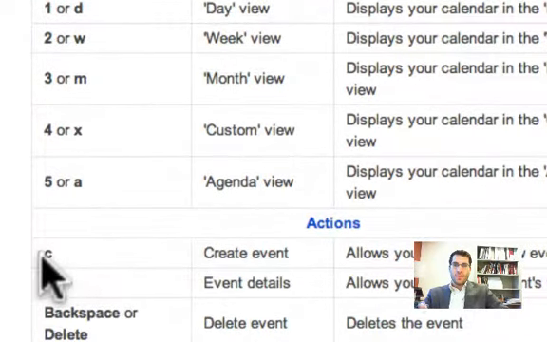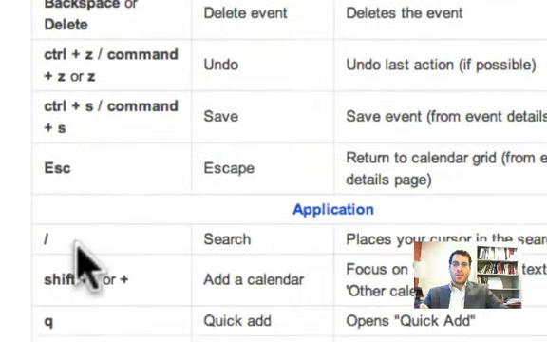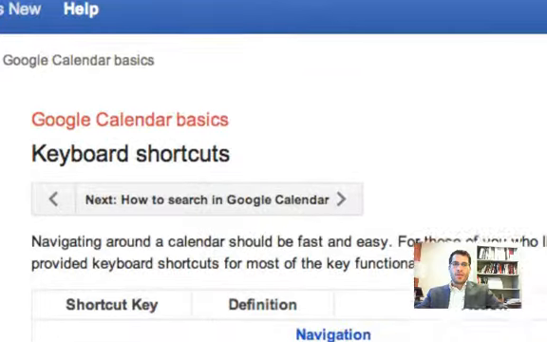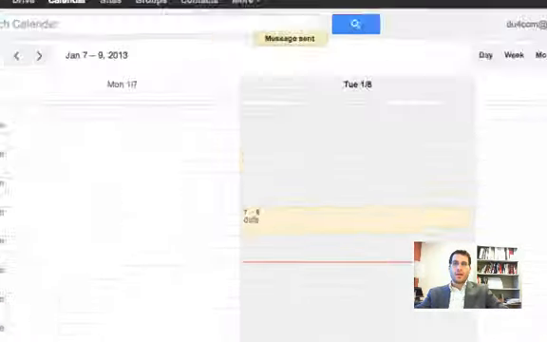You can also create an event with the letter C. You can even jump down here and do the quick entry or the quick add by hitting the letter Q. Much like the Gmail shortcut, you can do the slash and get it up into the search. And those are some of the basics. I'm going to show you how they work here in just a second.